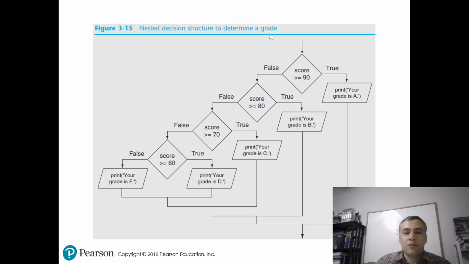To determine a grade, if the score is bigger or equal to 90%, then your grade is A. Else, we have to check if your score is bigger or equal to 80. If true, your grade is B. Else, check that it's bigger than 70. If true, decide on your grade, and so on. Finally, if the score is bigger than 60, you get a D. If it's less than 60, your grade is F.